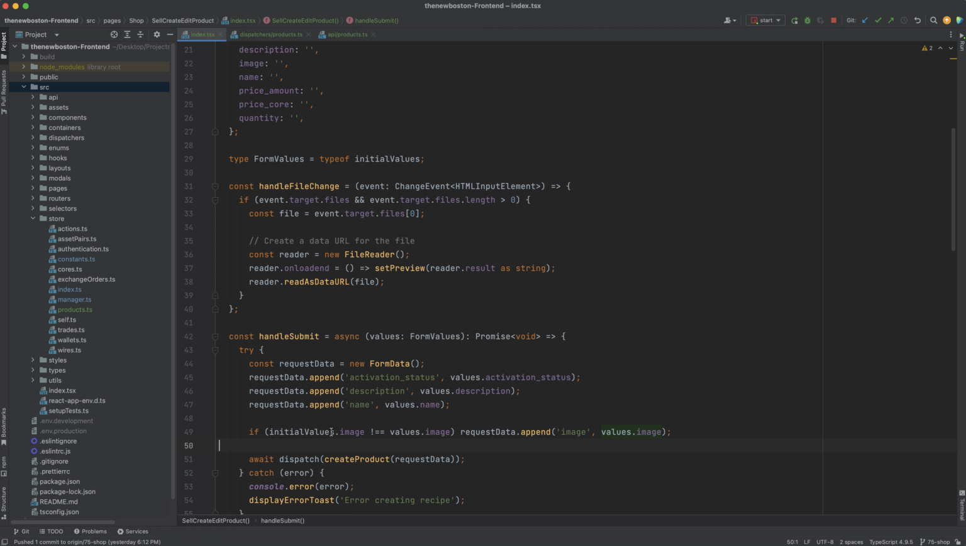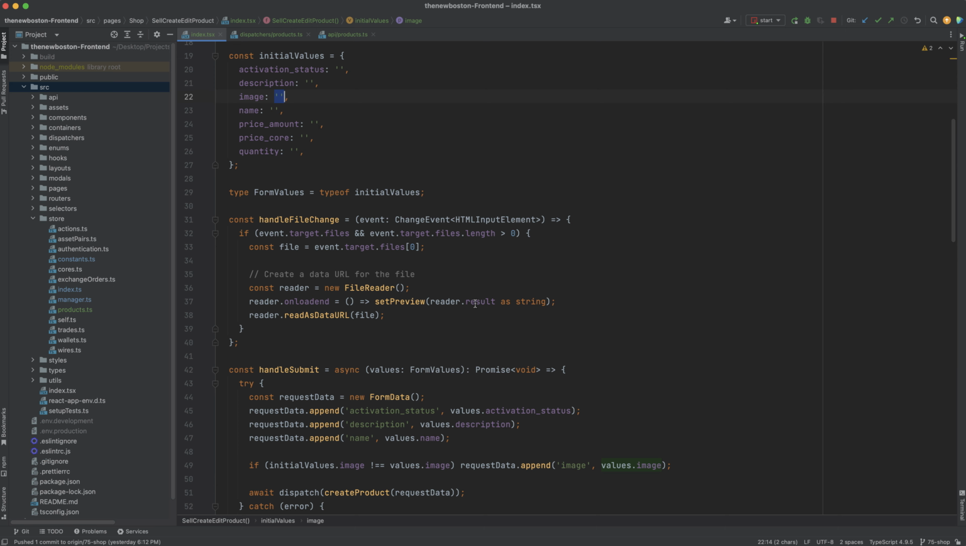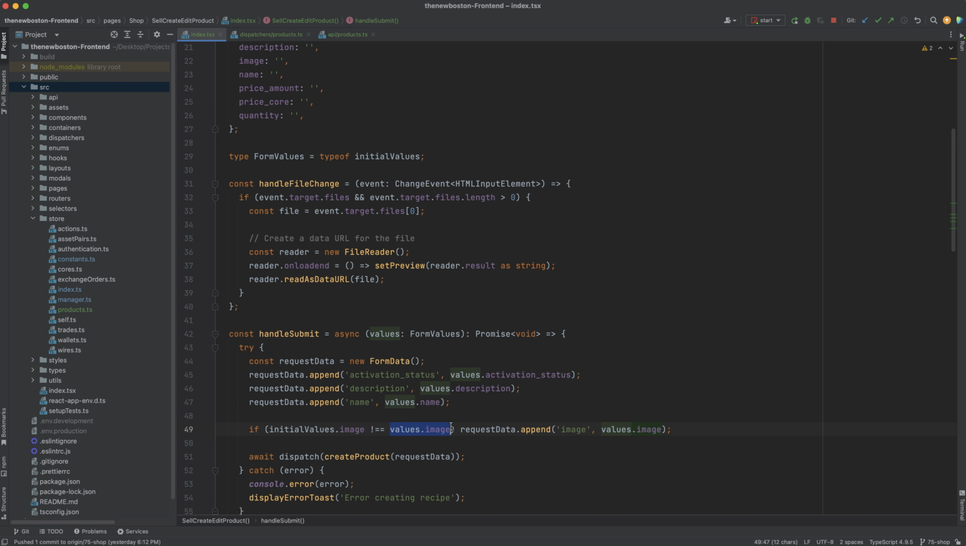And then let me read this through real quick. If initial values dot image is not equal to this, then append the image. Okay, so this logic is kind of for whenever I am editing as well, but it actually works fine for creating. So basically, if the initial value of image, which right now is just an empty string, is not equal to the value you have for image, which is going to be that file data, then something changed, so append it to the request data.